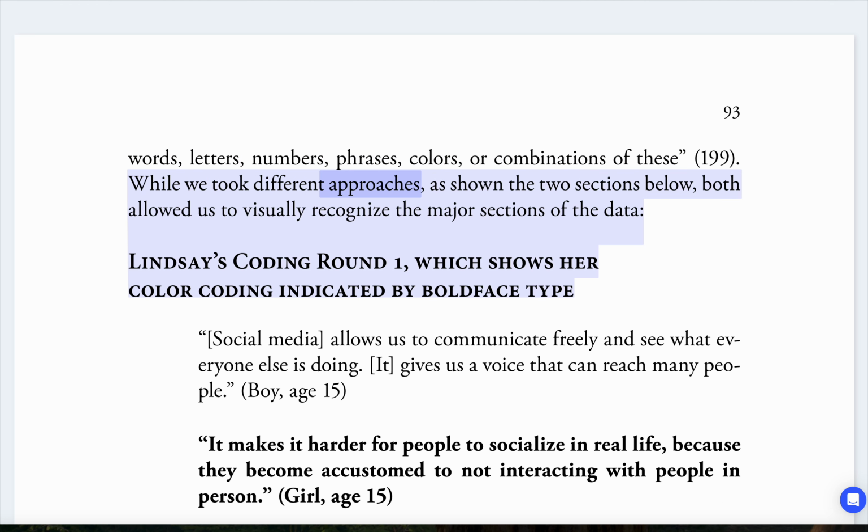While we took different approaches, as shown in the two sections below, both allowed us to visually recognize the major sections of the data. Lindsay's coding round 1, which shows her color coding indicated by boldface type.